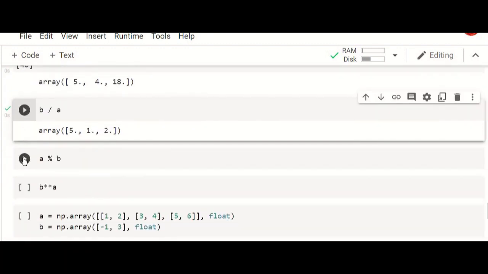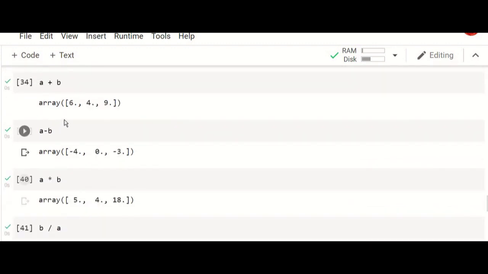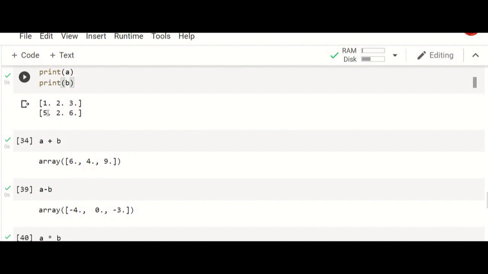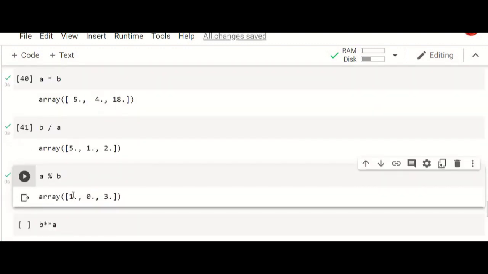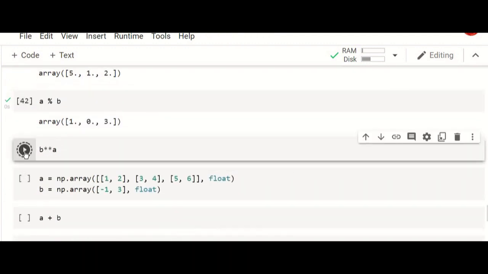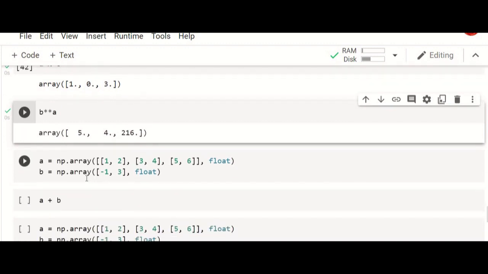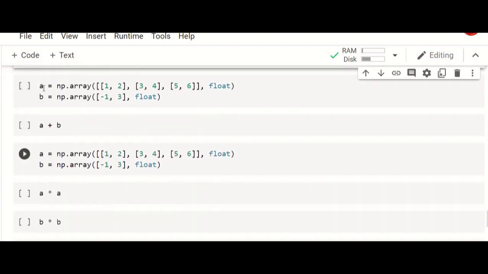And modulo can also be performed. So here you have A mod B. 1 mod 5 is 1, 2 mod 2 is 0, 3 mod 6. So you will have the values like this. And B star star A, that means B power A. The first element of B array is the base and the second element is the power. So you will have 5 power 1. So likewise all the elements can be calculated with power. And we can create the arrays like this and perform the operations.